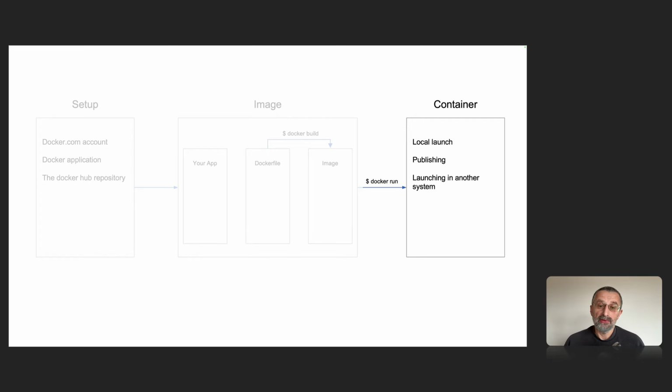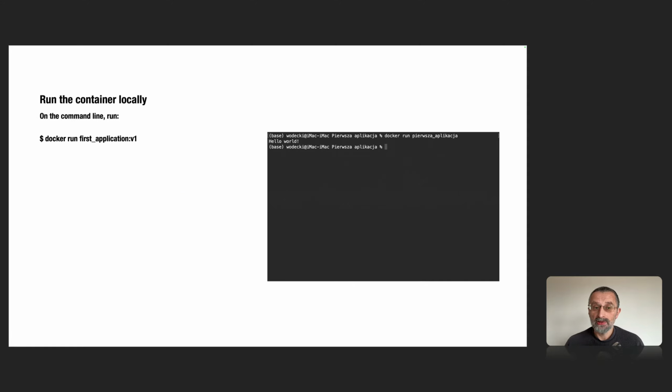So now it's time to run it and then publish it, push it to the repo to be accessible by others or our future selves. So let's run the Docker container locally. On the command line, you can run docker run first_application:v1. As you can see, I have a bit different name because this was from my other lecture in the Polish language, but in your case it will be docker run first_application, and it should run locally.